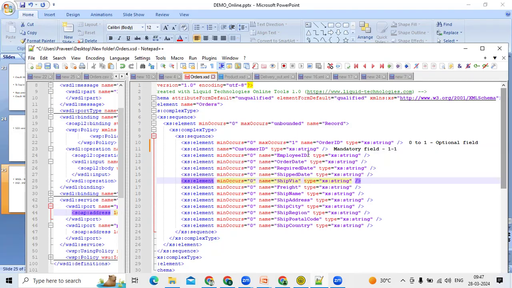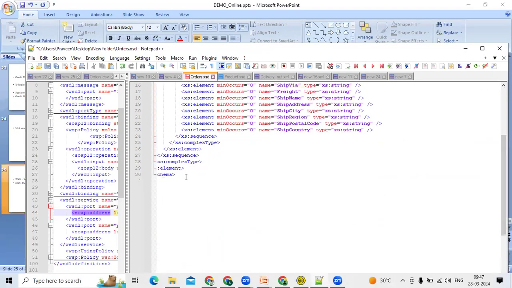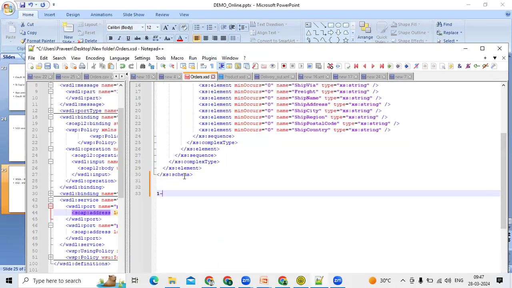So now, you got the difference between optional field and mandatory field, right? This is what we call cardinality. What are the multiple cardinalities we have? We have 0 to 1 cardinality. 0 to 1 means it is an optional field, or node, we can say either.